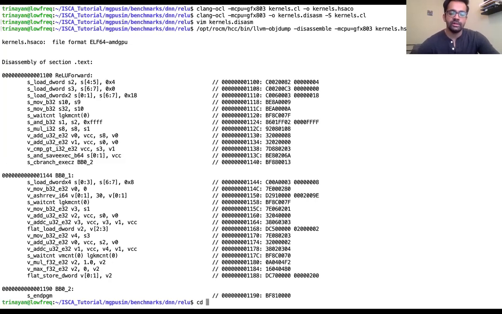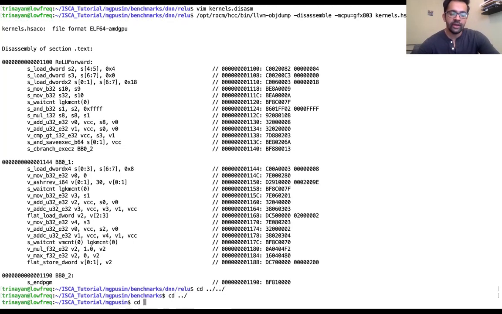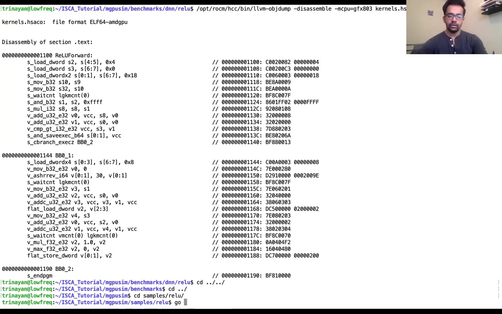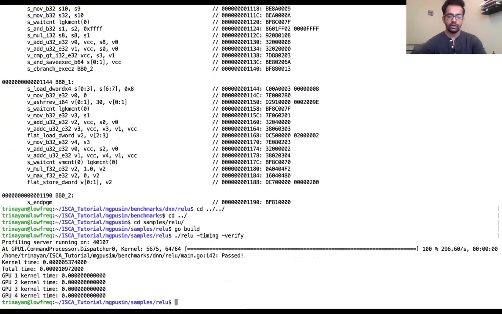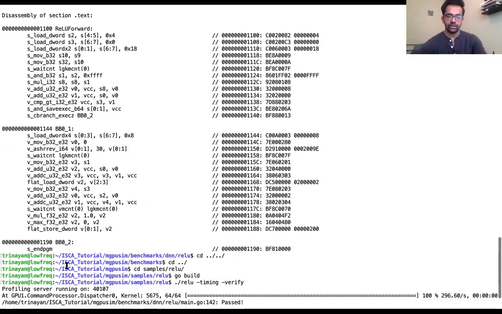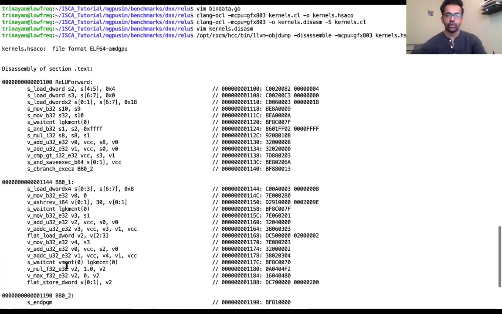Now, once you're done with this, we can run this workload similar to how we ran the FIR workload in the previous tutorial. We go to samples, ReLU, we run go build, and then we run ReLU -timing -verify. So again, the workload ran, it passed the verification, and the kernel was executed. Similar mechanisms on how you do it.